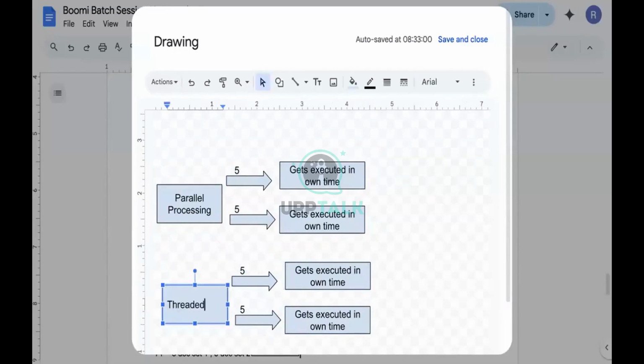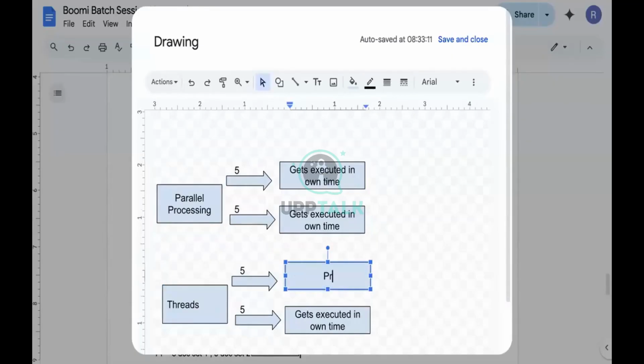In your threads, you have 5. This runs inside the same JVM. In a separate thread, this will have parallel execution.